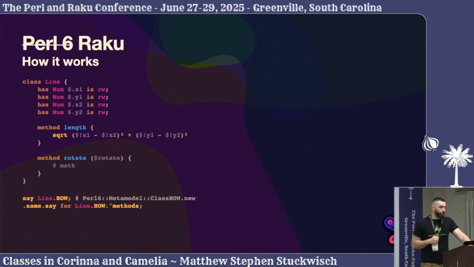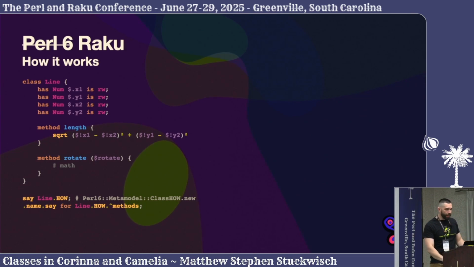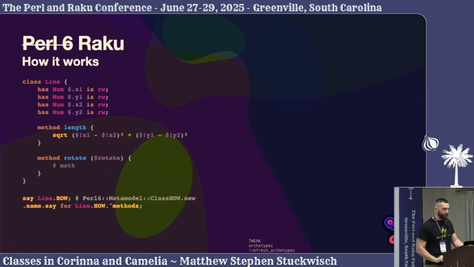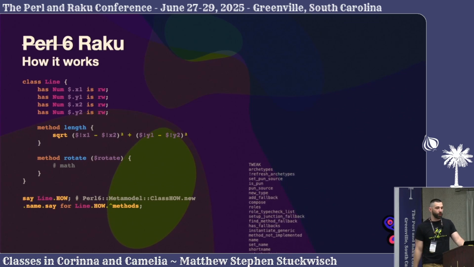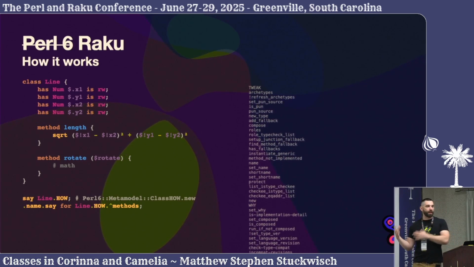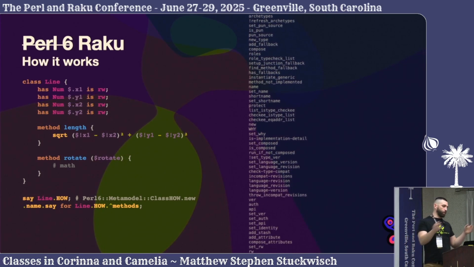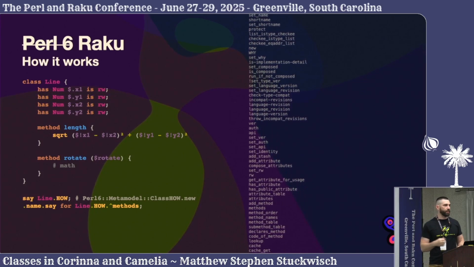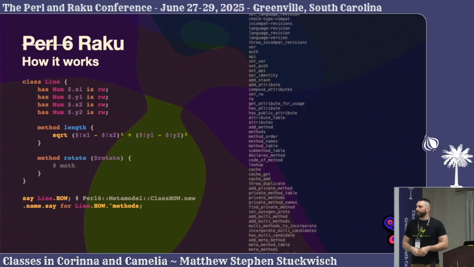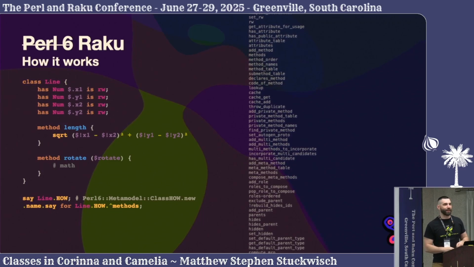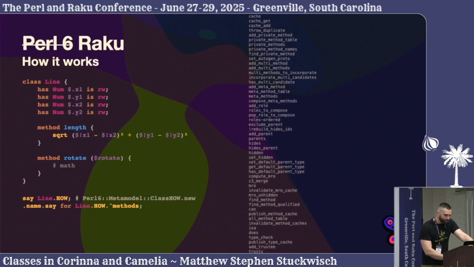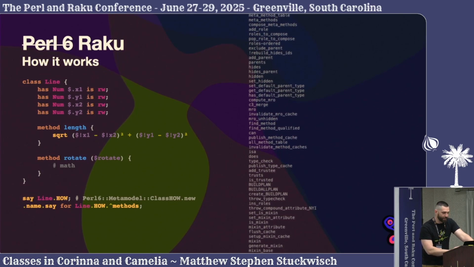But in this case, we get Perl 6 meta model class how, right? And so this is our meta object that's working to define our class. It's got a lot of different methods that go along with it. And these are all the things that are happening in the background to take what we've got here and make it all function as a class. There's a lot of them. Okay? Can I skip? Oh, wait, I can't skip that.